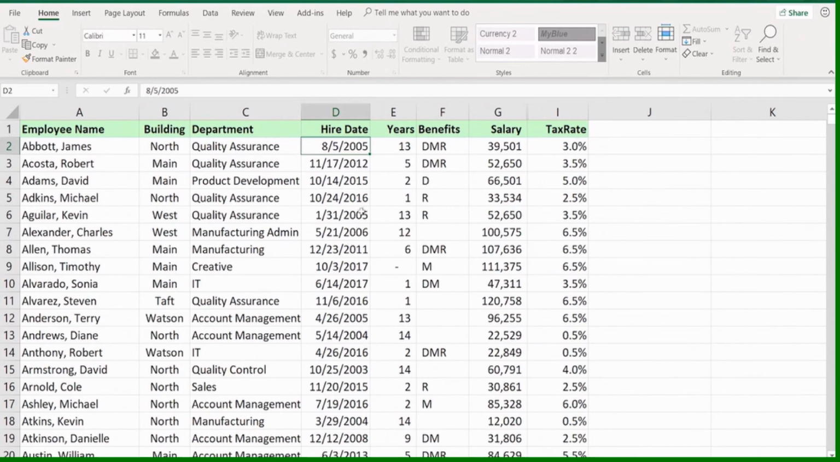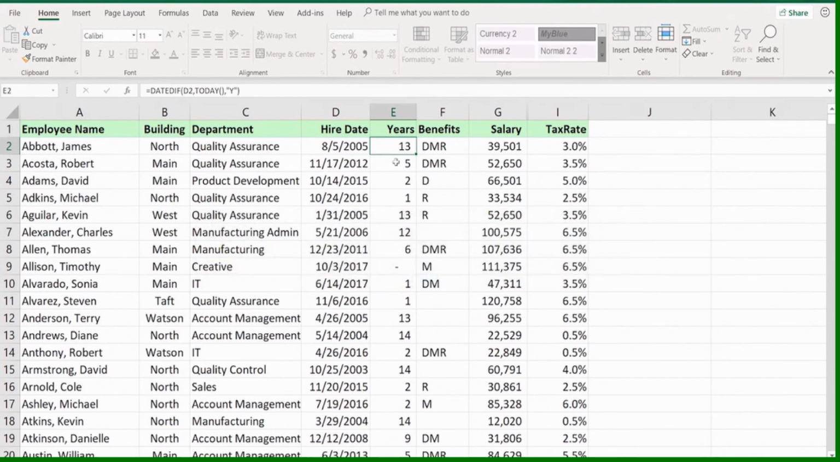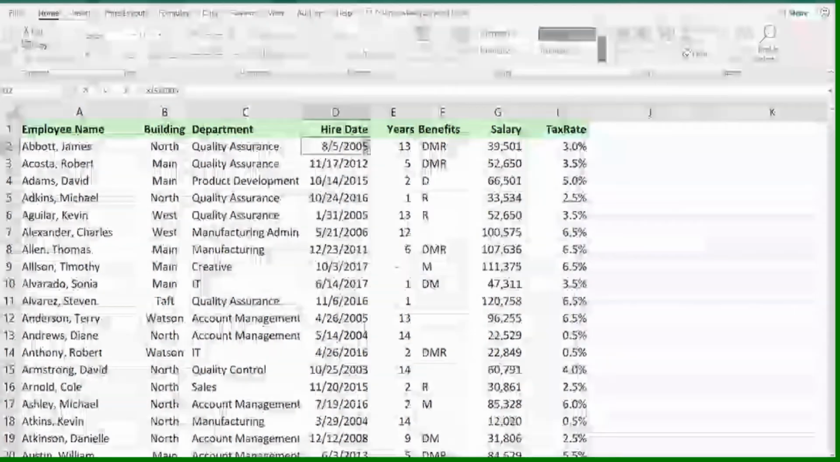The other user is here. This cell needs to be changed to 2004. This is years of service. You can imagine somebody saying, well, if this is 2004, I'll just make this be a 14. Oops, can't do that. We can't type there. That cell is locked. But we can change this to be 2004.